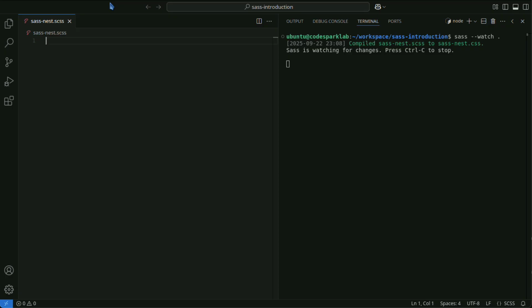SAS is an extended stylesheet language for CSS that offers many features for efficient styling. Among these, nesting is a particularly useful feature for visually representing the hierarchical structure of CSS. In SAS, you can organize your code visually by writing CSS selectors in a hierarchical structure.